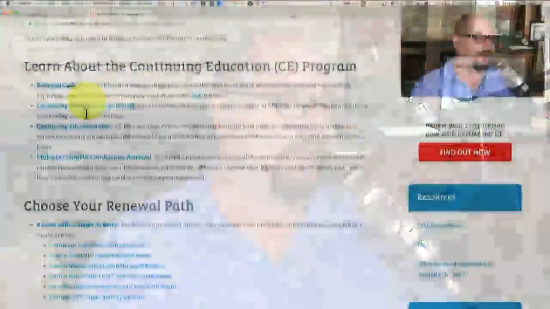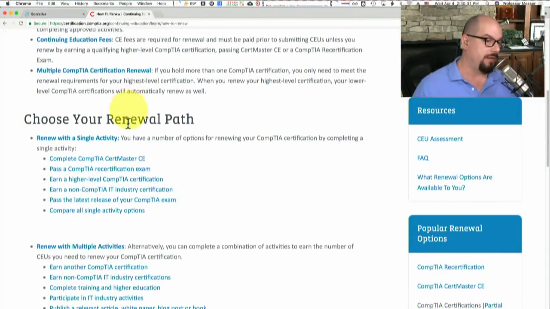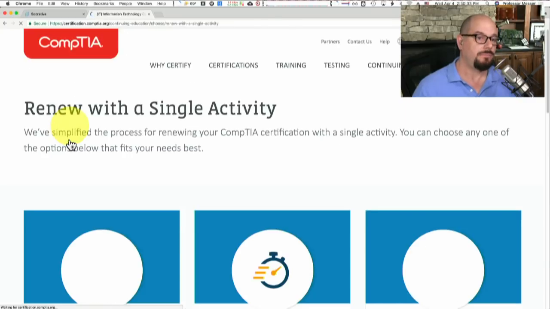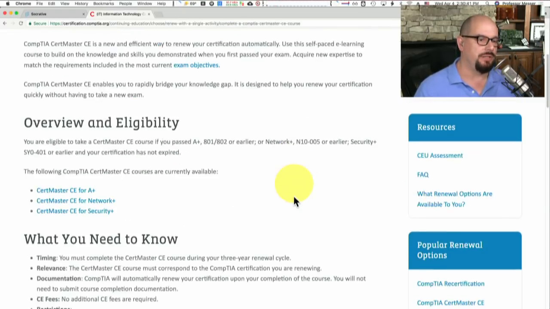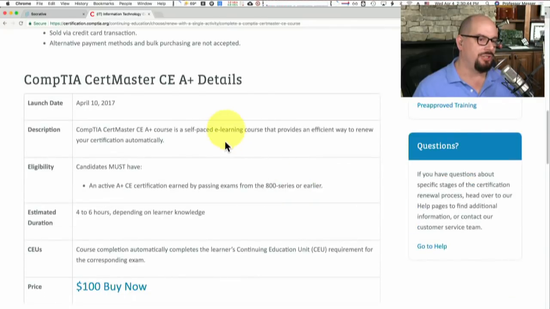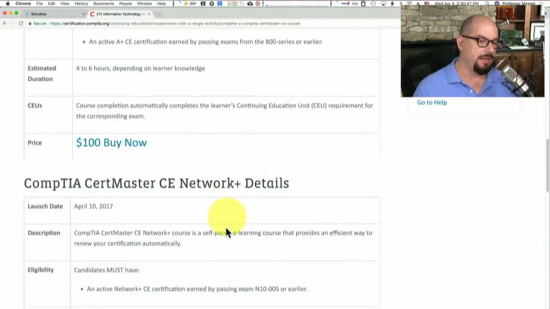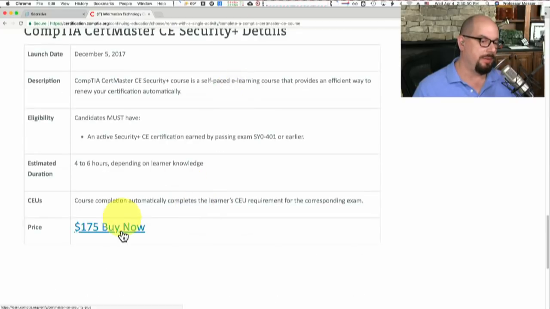But I was mentioning to others, the CEU, there's this new thing where you can do one thing and renew your certification. Let me find the exact thing that you can see on the screen: renew with a single activity. This is the easiest way to do this, and it's the CertMaster CE. Look, I have to click so much to get into it. Come on, CompTIA. There's CertMaster CE A Plus, $100. Network Plus, $175. Security Plus, $175.